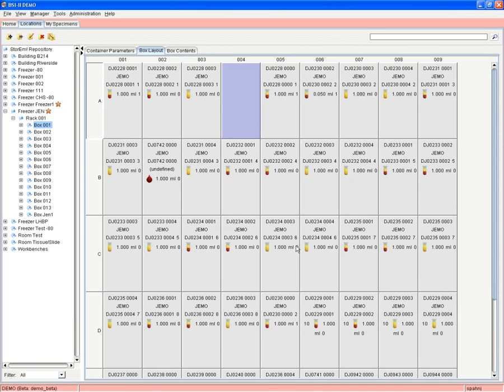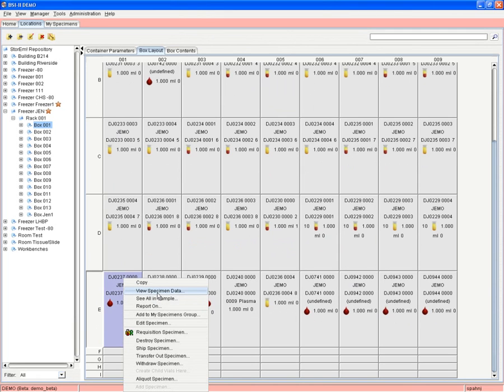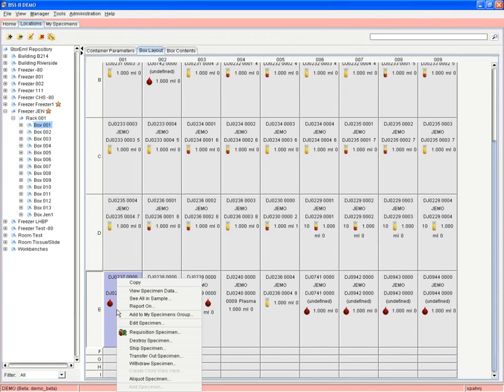All right, I'm going to find one that's in, I promise. I know I can use my specimen viewer to view the specimen data. So this one's in. All right, so I'm going to create an aliquot.